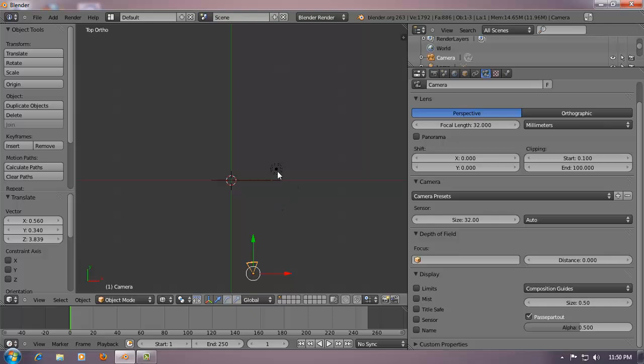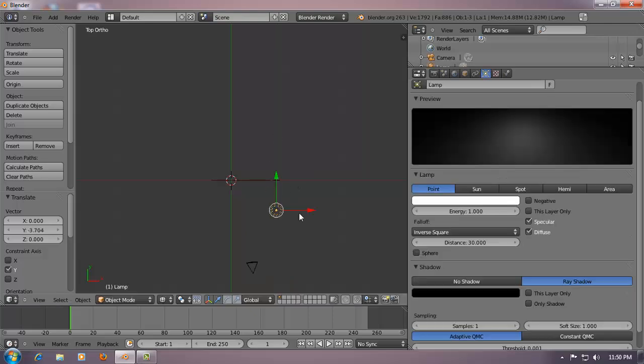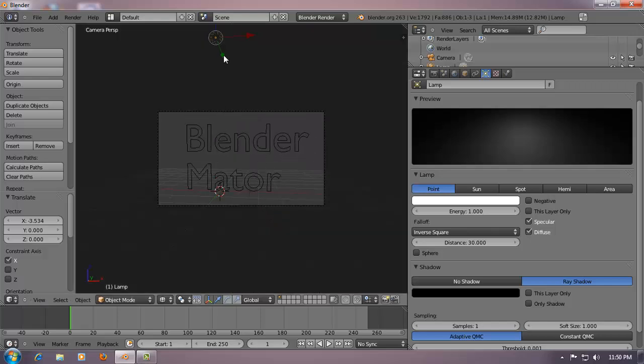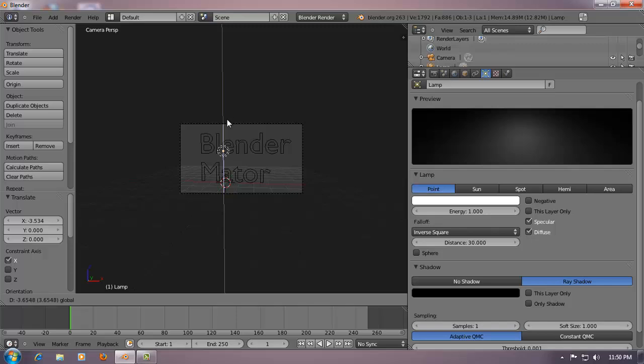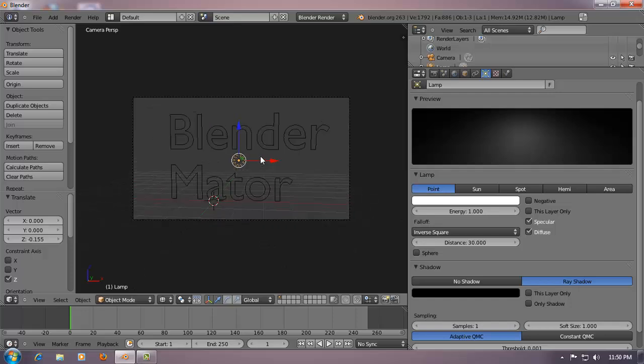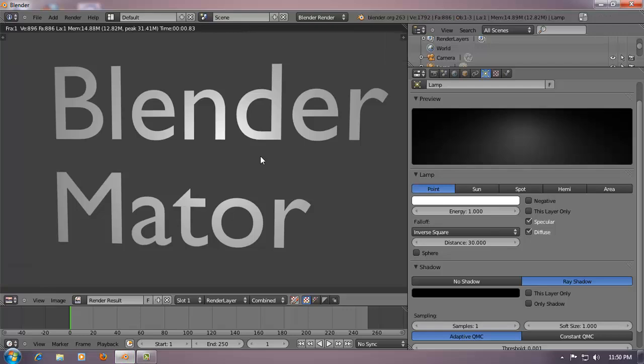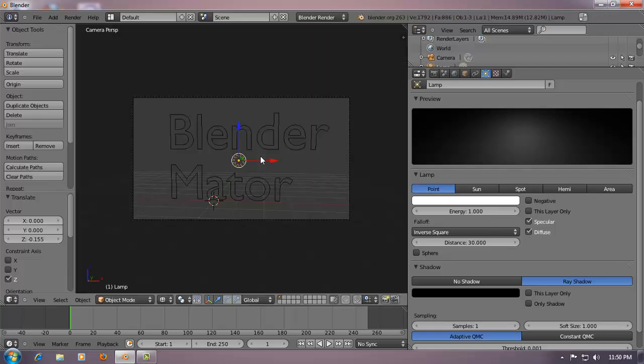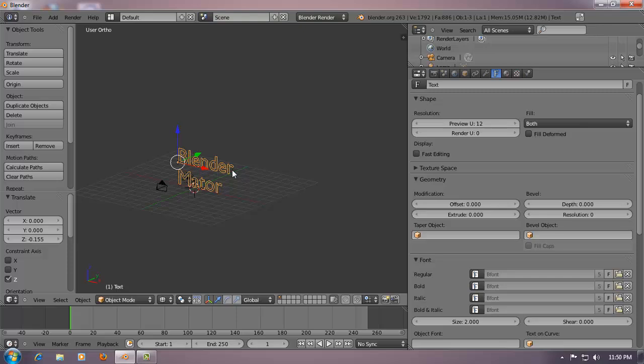I'm just going to the top view. We see that the light is behind the text, so just bring it here again. Going into the camera view, just bring it here, so it lies in the center, just behind the two words. Fine, I think we have a nice output now. Let's go ahead and work on the text.